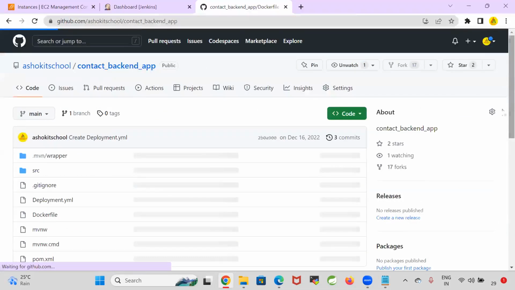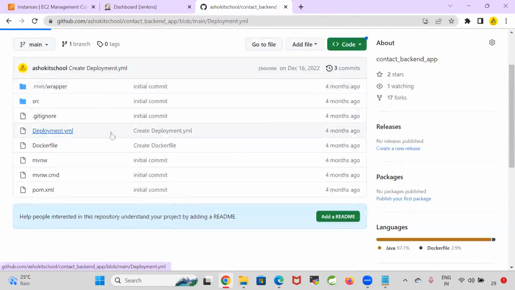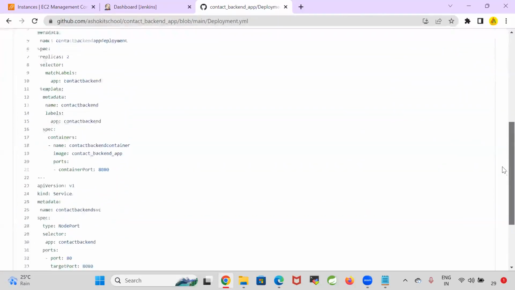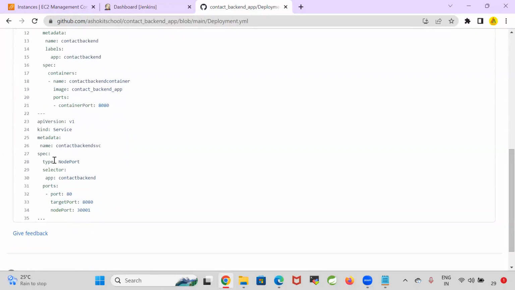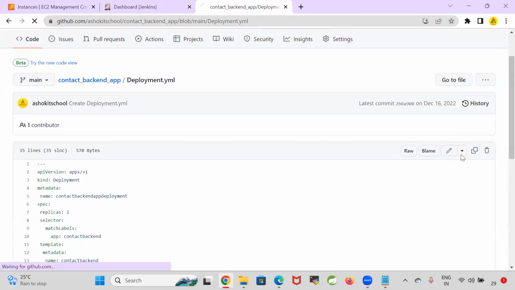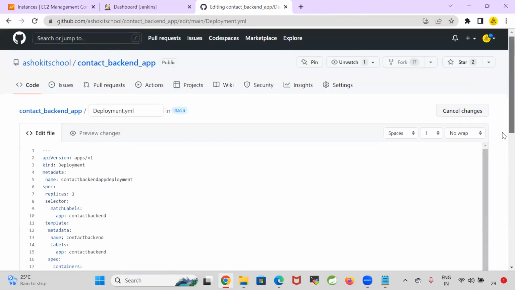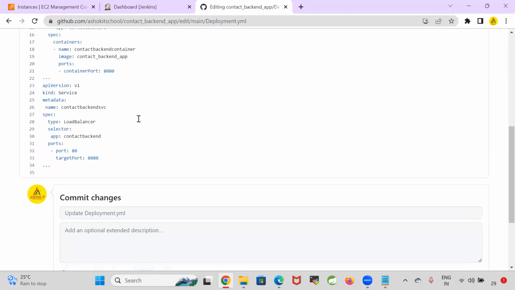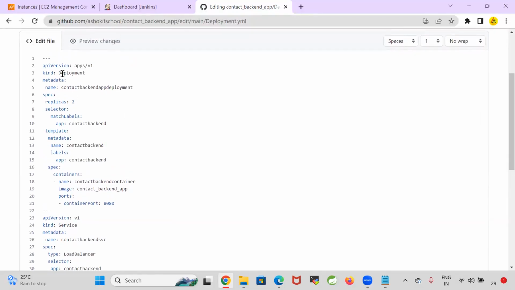And coming back to deployment.yml. The deployment.yml file is available. It is used to deploy our Spring Boot application. Here the type is available as NodePort. I will change this type to LoadBalancer. I want to deploy this application and expose it as a LoadBalancer type. When we are going for LoadBalancer, NodePort is not required. Fine. This is my deployment manifest YML.